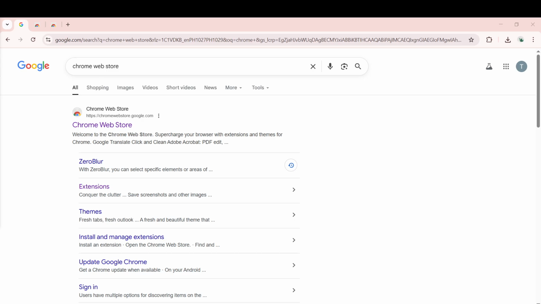Navigate to your search engine and type in Chrome Web Store. This process is straightforward, but make sure you are using the Google Chrome browser for the best compatibility since it provides a seamless extension management experience. Once you hit search, you'll see a list of results.